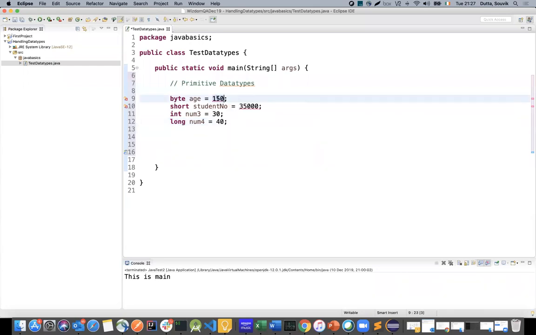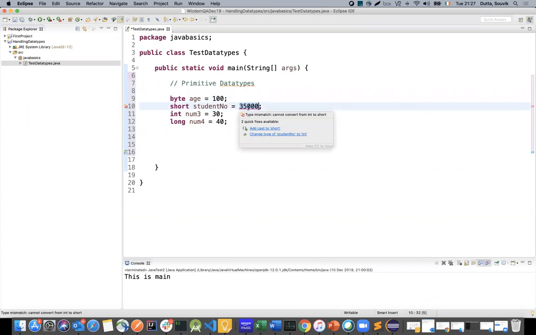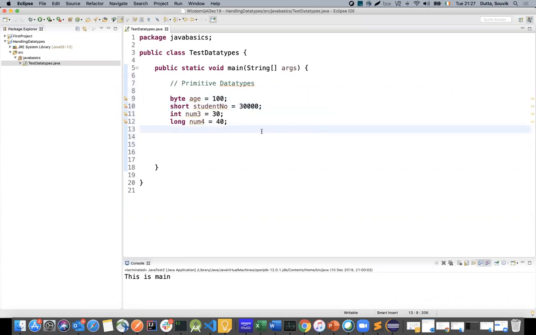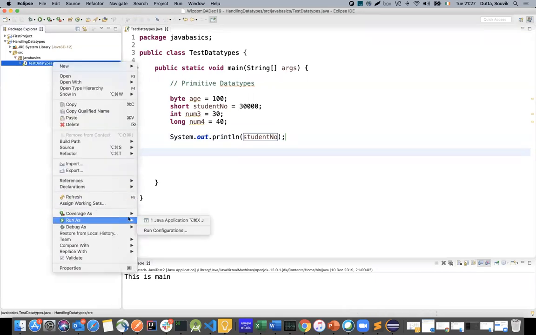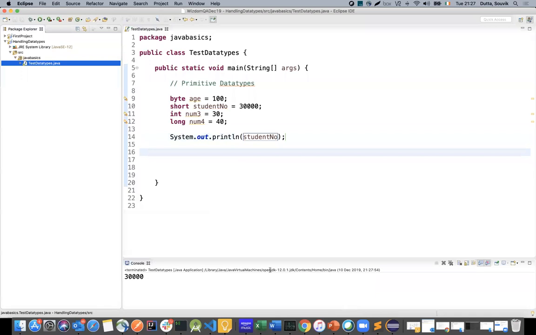So I'll just keep it 100 here, and there is no problem, and I'll just make this 30,000, and there will be no problem. Correct? Perfectly fine. How can I print these values? You have already seen that. You can say sys out here, and sys out here, and you can just say student's number, and that's pretty much about it. And you can just say run the program, run as Java application, and that basically gives me the number.